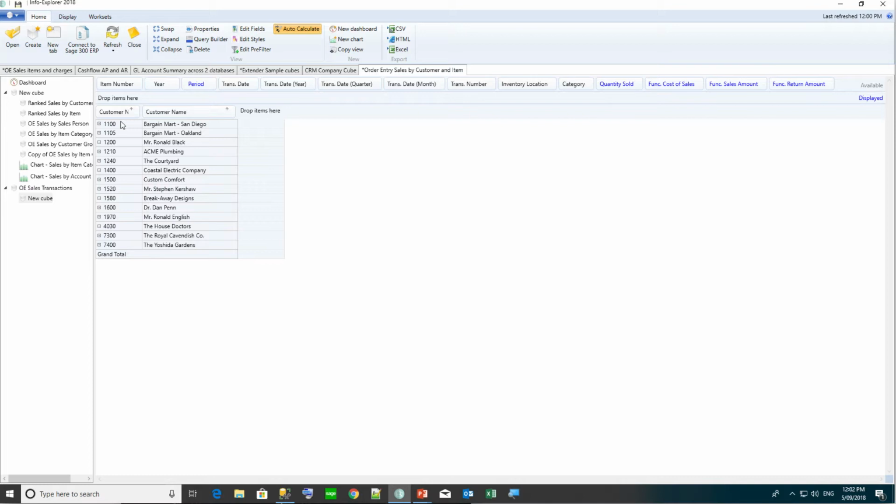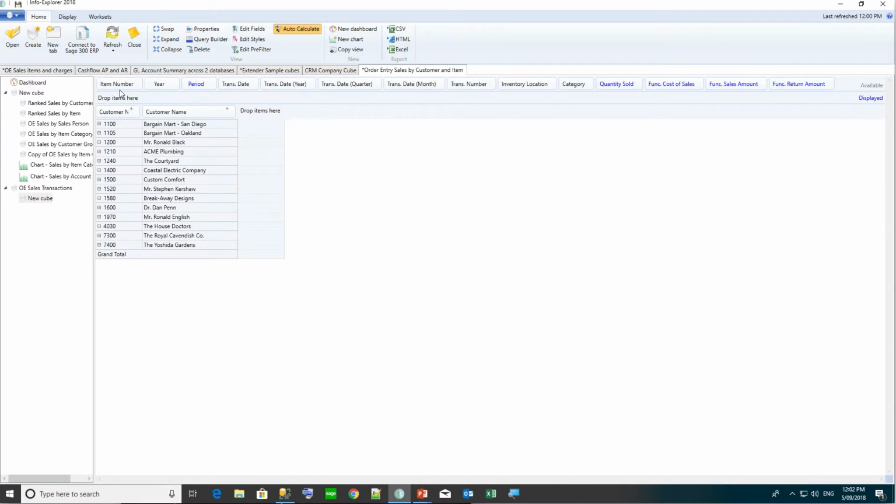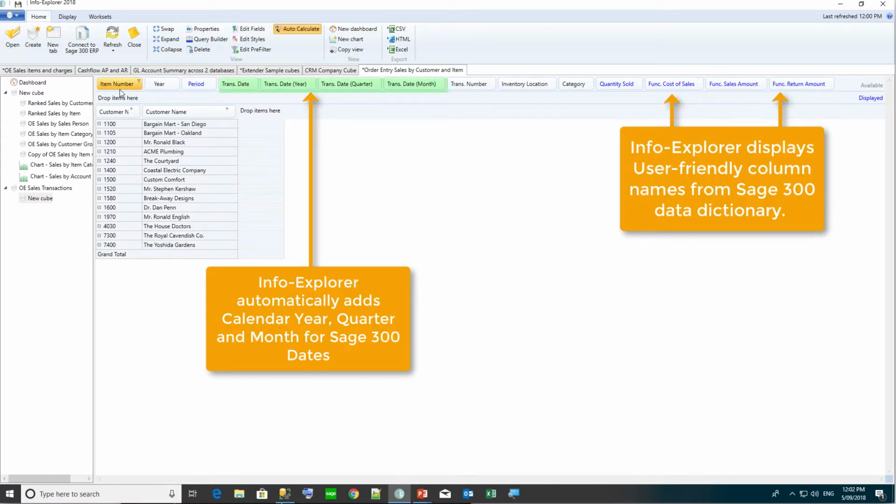So you'll notice that in our sample cubes, we generally bring back the customer name and the customer number together, the item code and the item description together in one dimension, one field. You'll also notice here that the Info Explorer, when connecting to Sage 300, uses the Sage Data Dictionary to give you some friendly names of the field names in Sage 300.